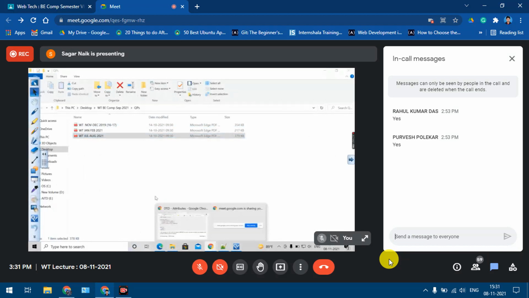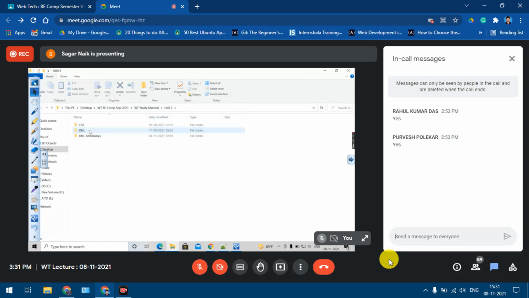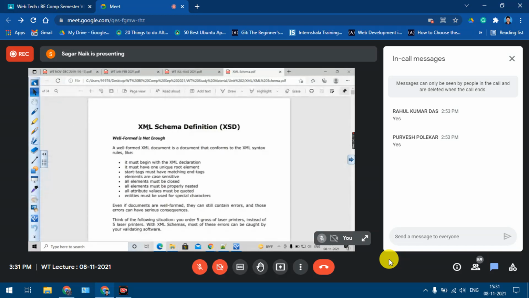Fine. So now I think I should start with XML schema. Yeah, so now we'll be starting with the XML schema. Understood? So before starting with this XML schema, one more thing I would like to explain to you all.